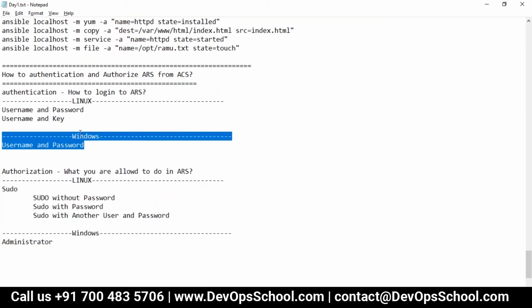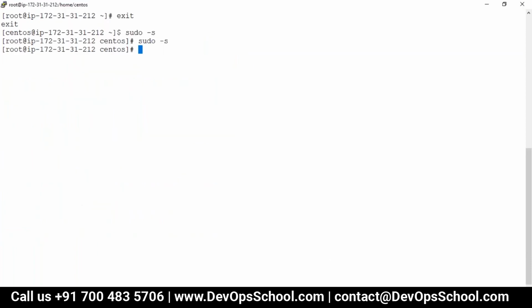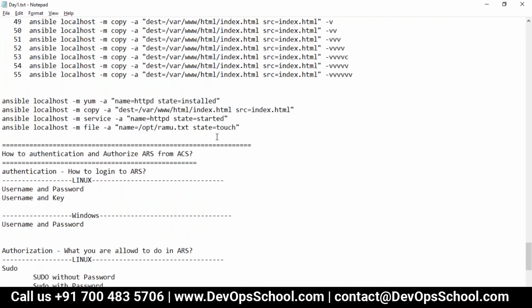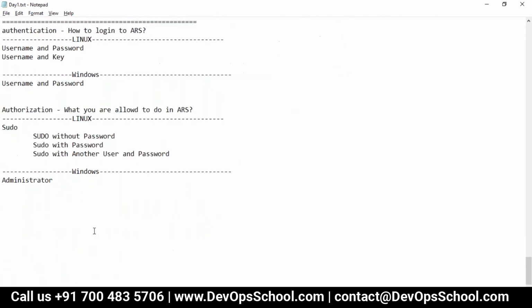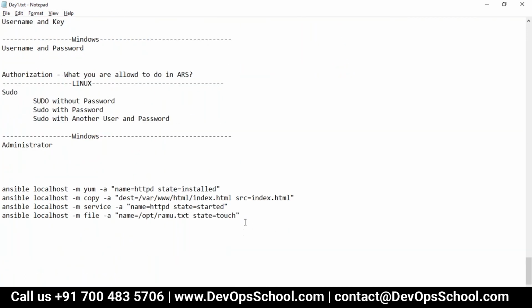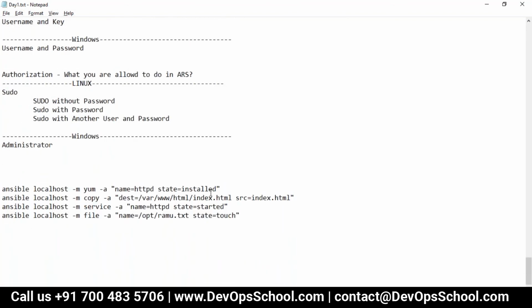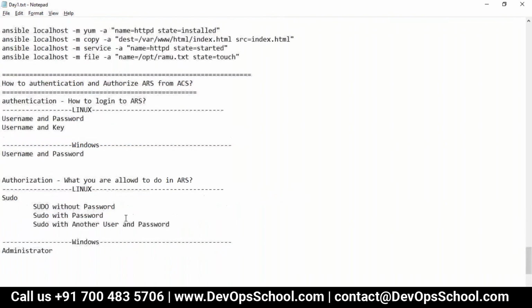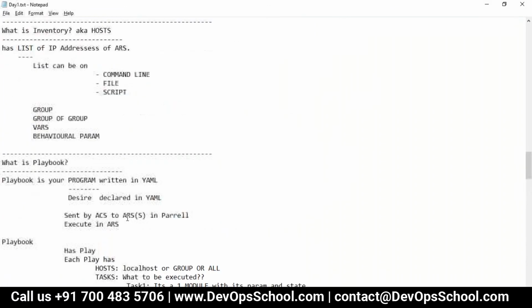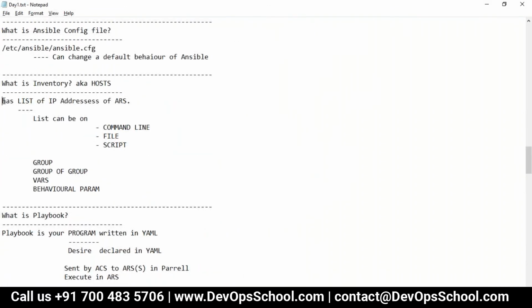But the question is, guys, these four commands which I'm going to run now in ARS, I have to have authentication and authorization options in the command line only. Here localhost will be replaced with the list of servers. Why? How come? Please read that.